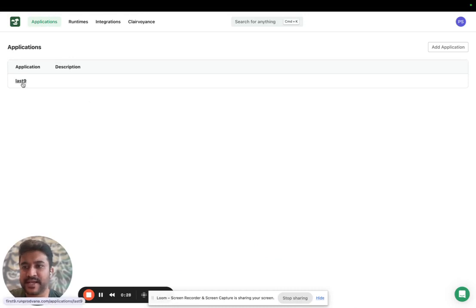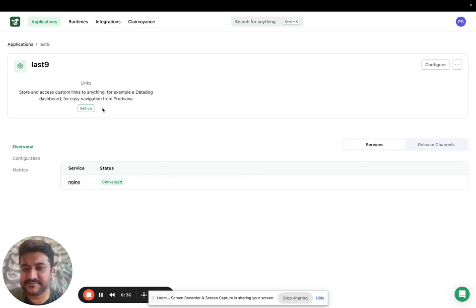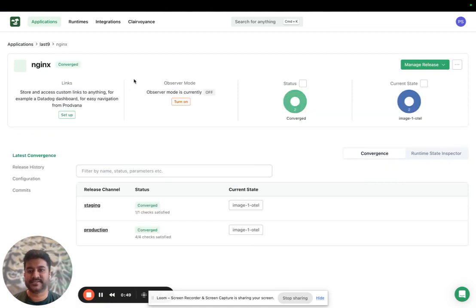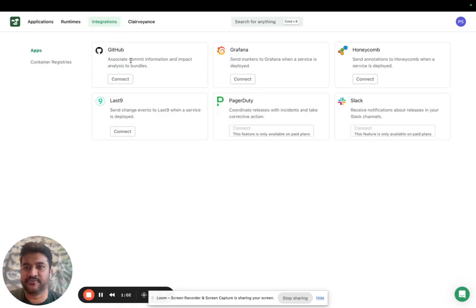I have created a sample application in Prodvana for this purpose. What that application does is it basically has a service, which is an Nginx service. I will deploy that service to see whether I can send a deployment event to Levitate. Before that, we will set the Last9 integration in Prodvana. So currently, I have these two staging and production services, and we'll create a release to send that event to Levitate. Before that, let's set up the Last9 integration for my Prodvana account.